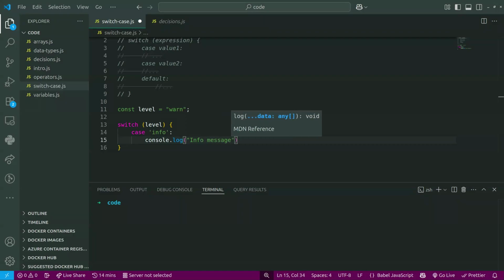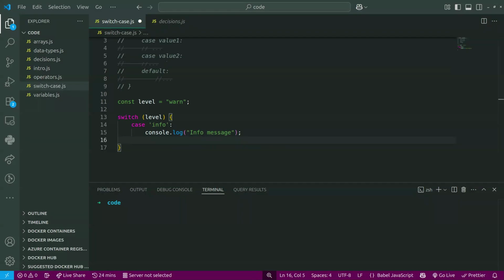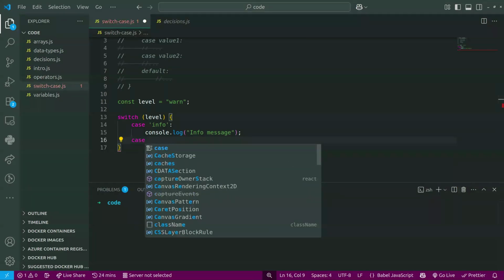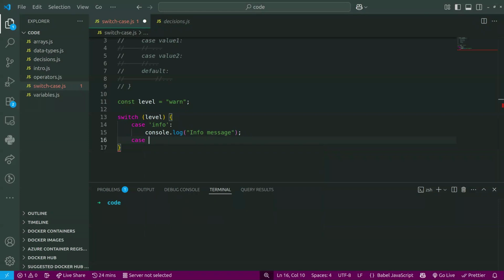Something of the sort. Now, as you can see, info is of course not the same as one, right? So that means this statement that we write here is going to be skipped. Then we move to the next one, the same way we've been doing in the else if: whenever the previous condition is not met, you just move to the next condition if that condition is available.